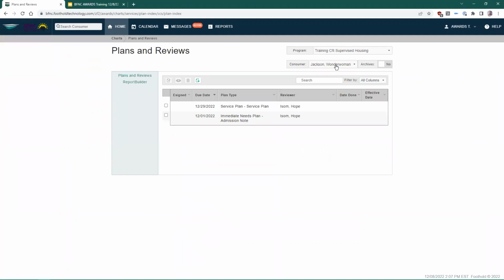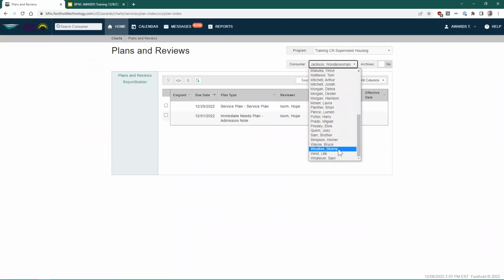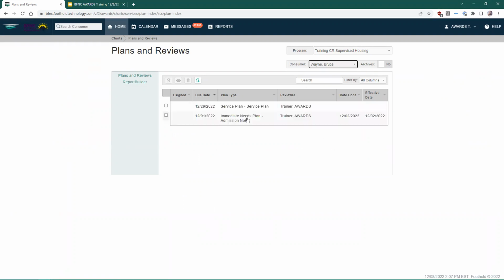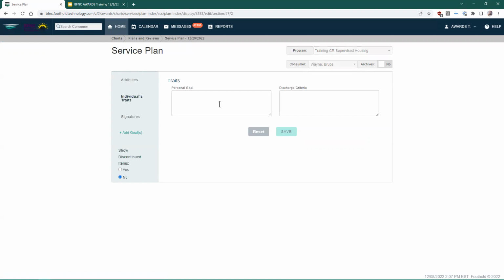I do also want to point out that you can first select your correct person. And it's on this page where I've added my admission note, and it's now time for me to work on my person's service plan. So I can do that by clicking on this line on the person's plan. And here, this opens to this individual's traits, where I have some text boxes where I put in the person's goal and criteria for discharge. And I can save the page by clicking the save button.